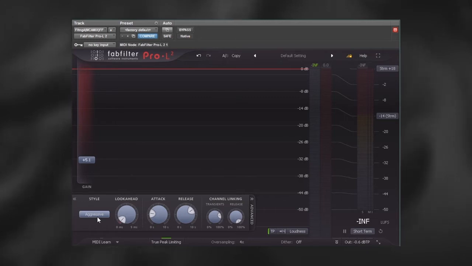All right, next up we have the modern style. This is like an all-around style. It's meant for pretty much any style of music, and this is also the default algorithm that comes loaded with the Pro L2. All right, so next up we have the bus style. And the bus style is meant for more like vocals, drum buses, individual tracks, and you get more of a gluing, pumping effect with this one.